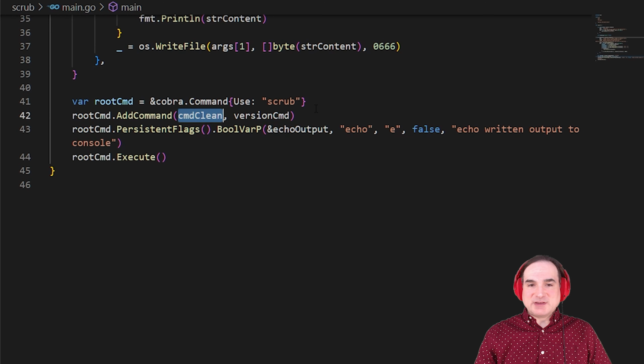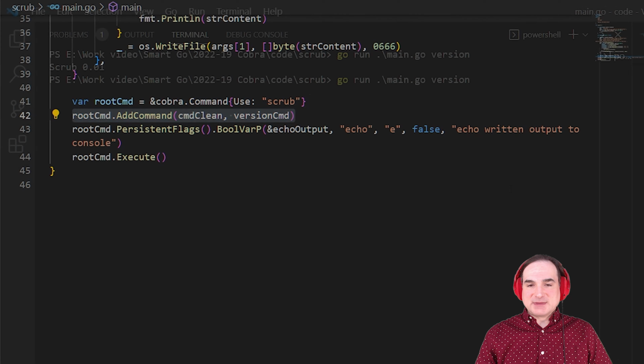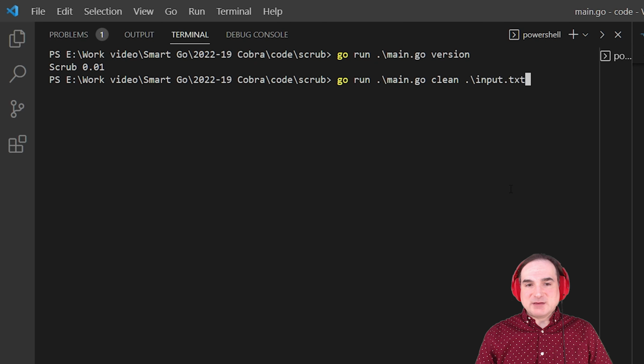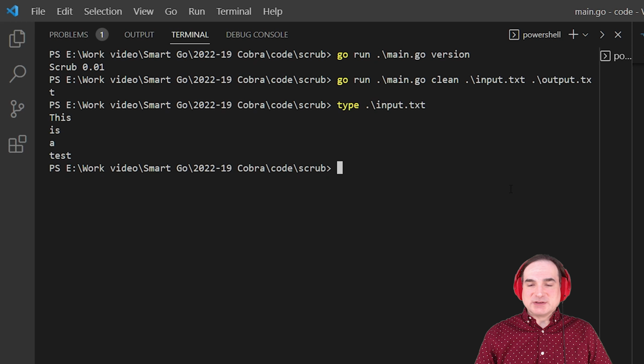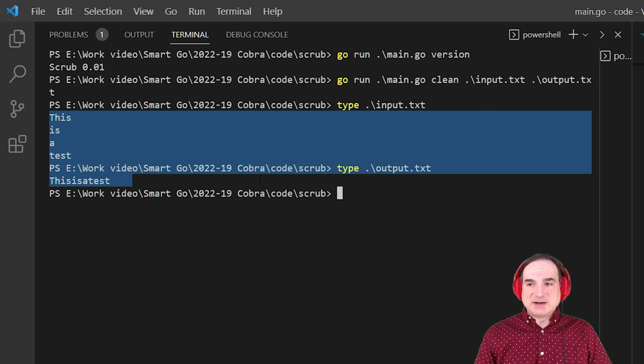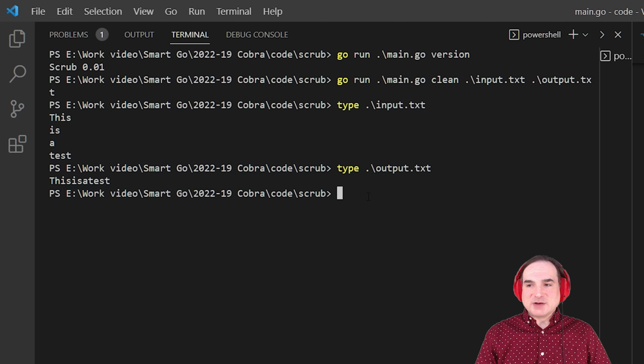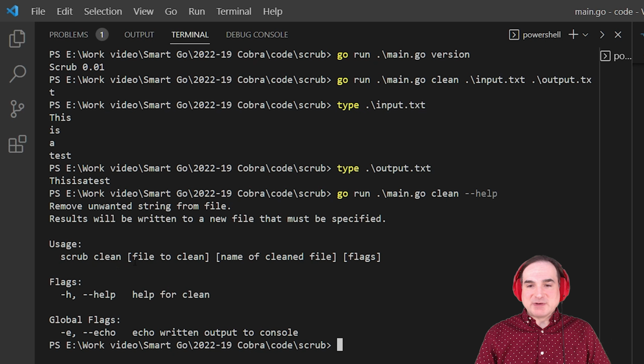And then again down below, we take this command clean, and we add it to the available commands for the program. So if we rerun this and we supply an input and an output file with the appropriate command, and then we look at the files that are generated, we can see that all of the line breaks in the input file have now been stripped out. Also note that one of the things that Cobra gives you for free is auto-generated help. So if we type clean --help, we get all the details that we provided earlier about the usage for the command.